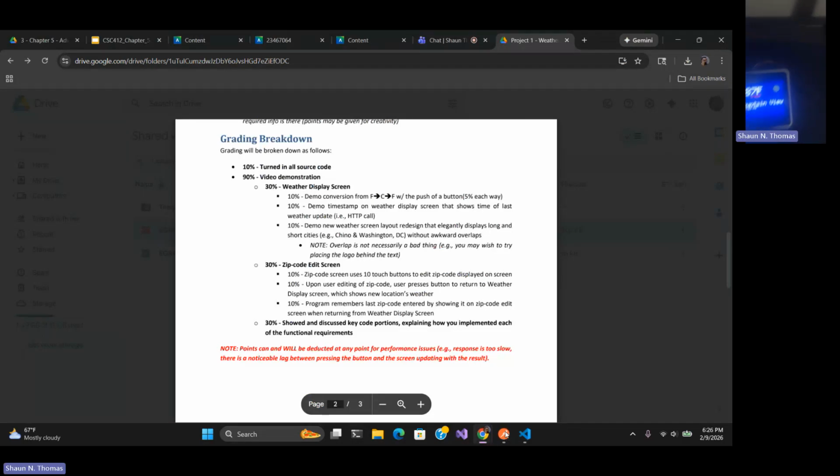So if we click the first A button, it should convert it to C or Celsius. As you can see there, now Mountain View's temperature is 142 Celsius. And then we can click it again to go back to Fahrenheit, as you can see there.